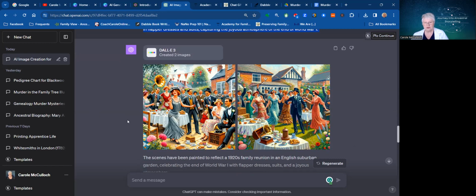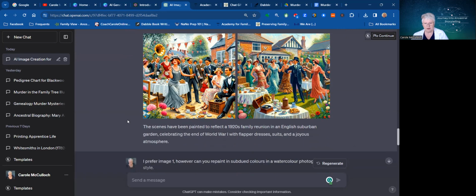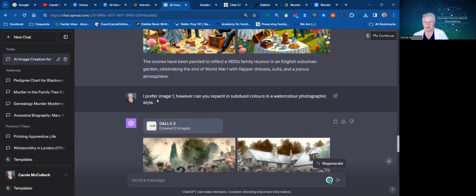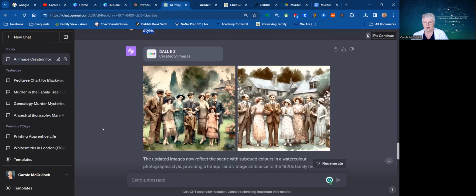So I asked it to tone it down a little bit by adjusting my prompt. So like this, I've told it that I prefer image 1, which is this one above. However, can you repaint in subdued colours in a watercolour photographic style? And the result suited my vision much better. I particularly like this one. It had a particular appeal for me.